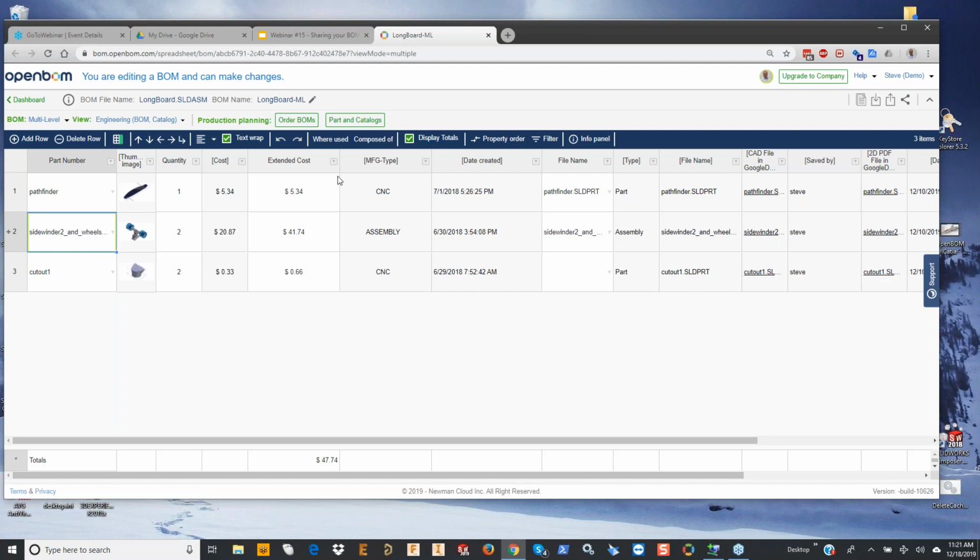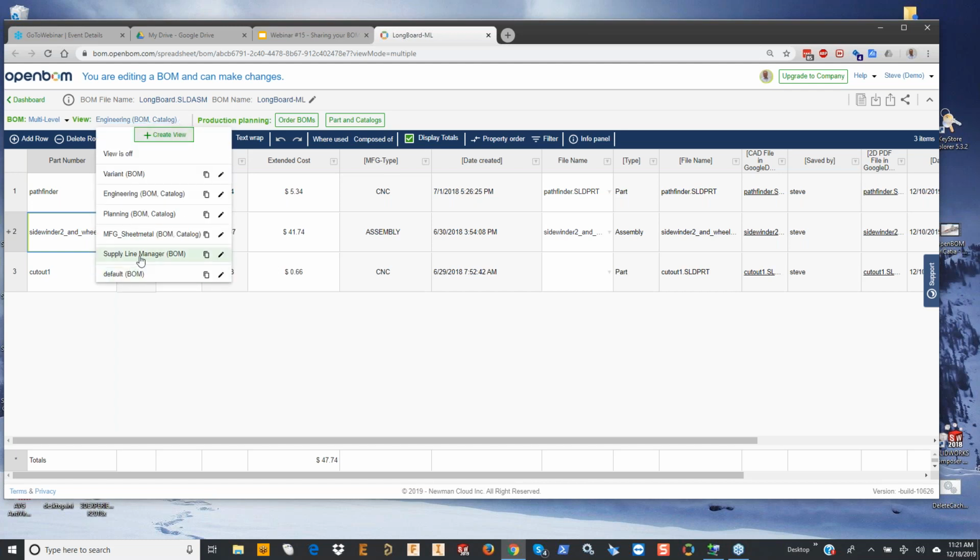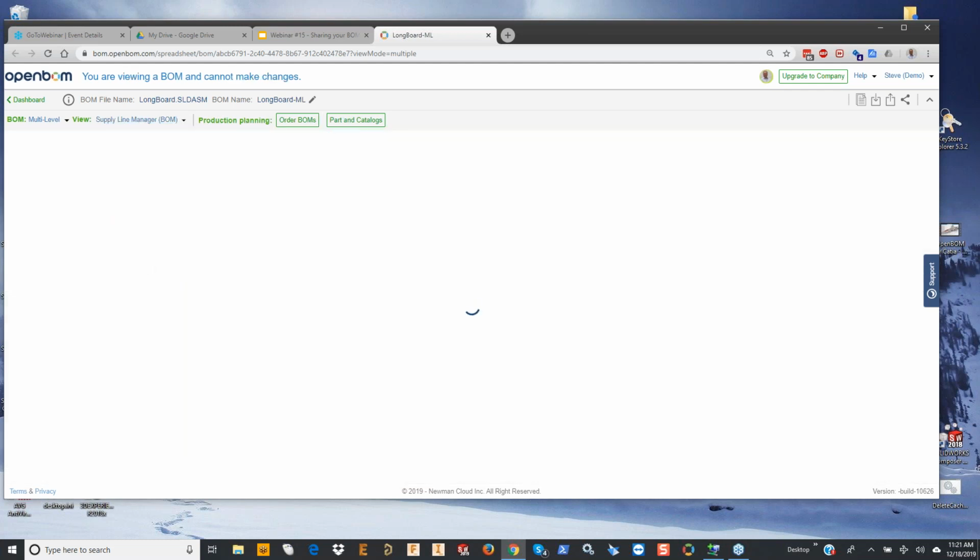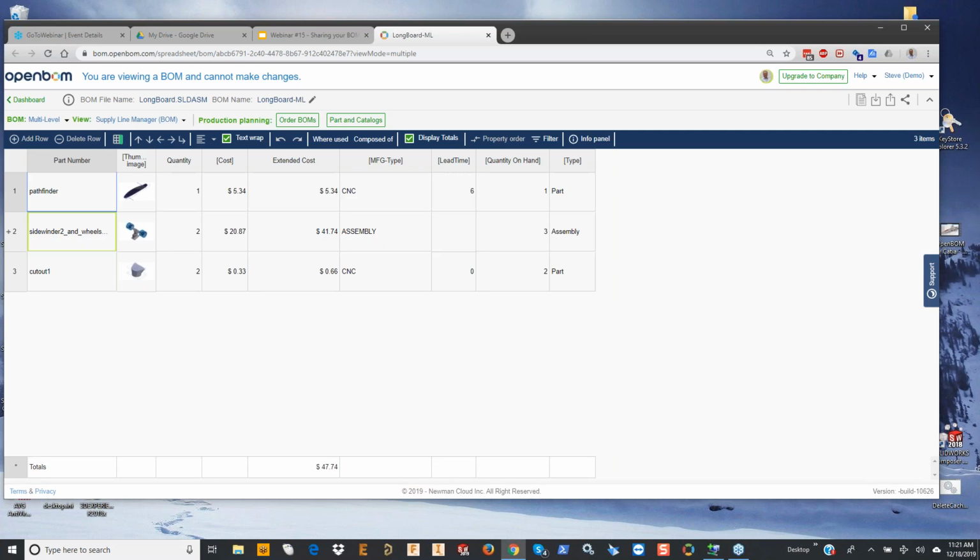I also have created ahead of time a view for our SLM folks. I call this my supply line manager view. Now this starts to become even more interesting. Of course, part number, and I haven't come across a case yet where someone doesn't want the image. Image is very important and easy to quickly identify what we're working on.